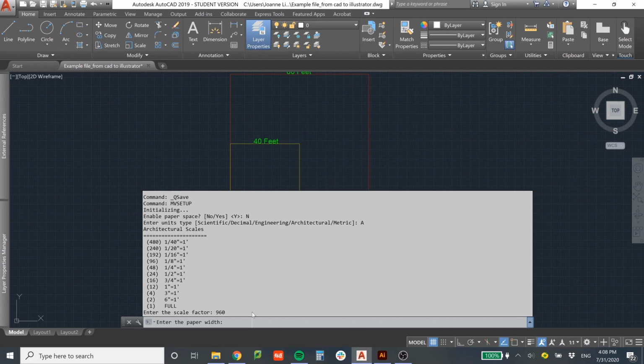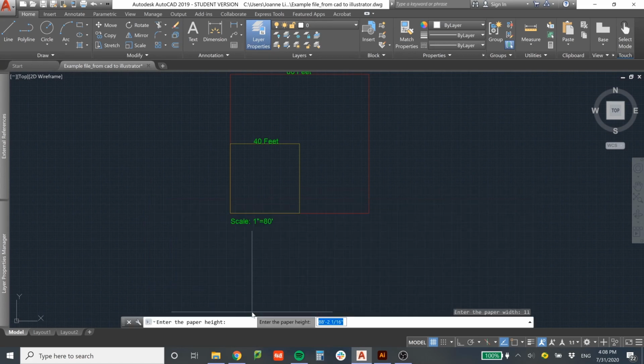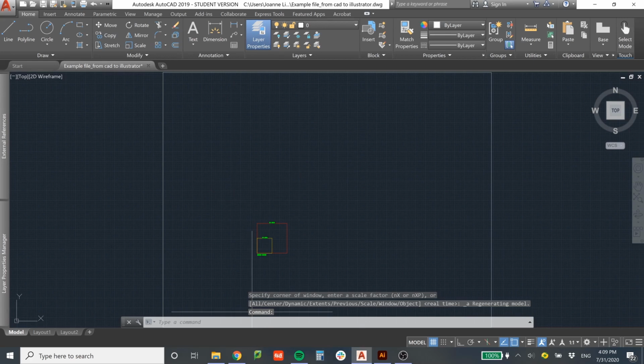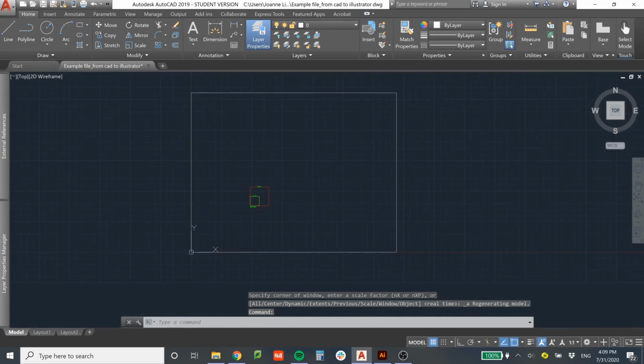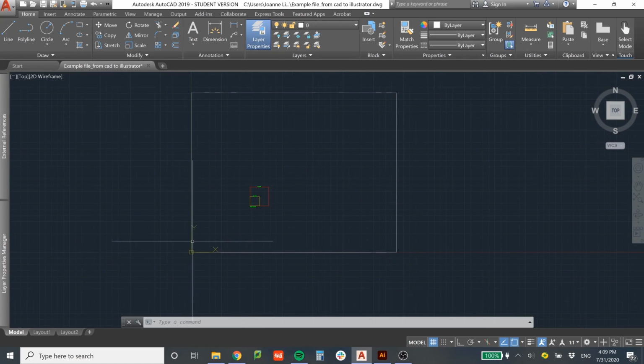Enter the paper width and paper length of the paper that you plan your drawing to be plotted on. Here I want my drawing to be plotted on a letter size paper. So I'll enter 11 inches as my paper width and 8.5 inches as my paper height. A rectangle appears at the 0, 0, 0 coordinate over here.